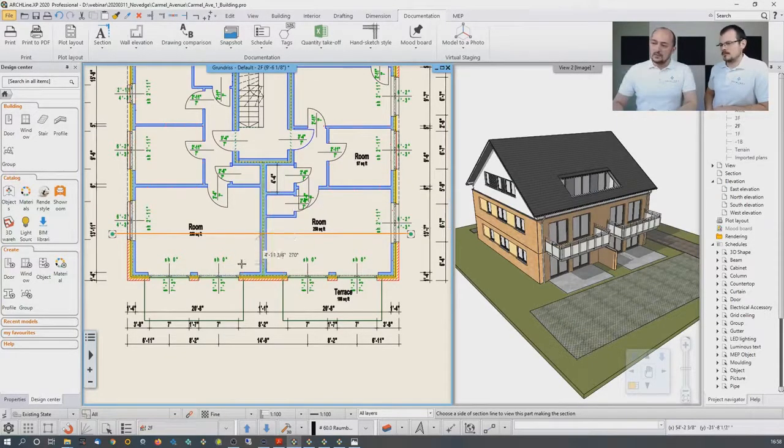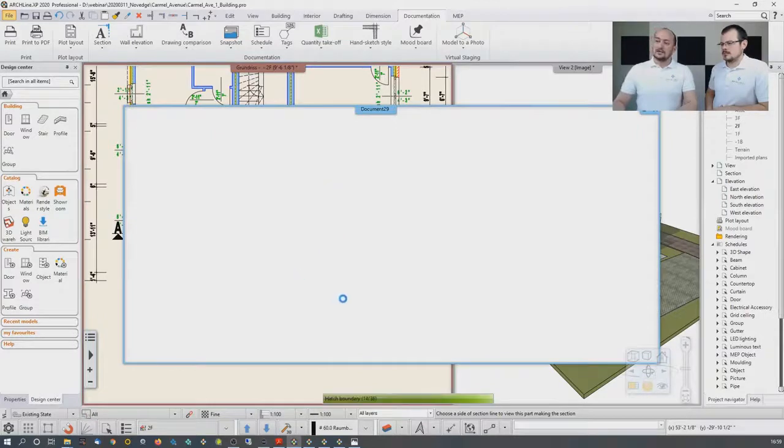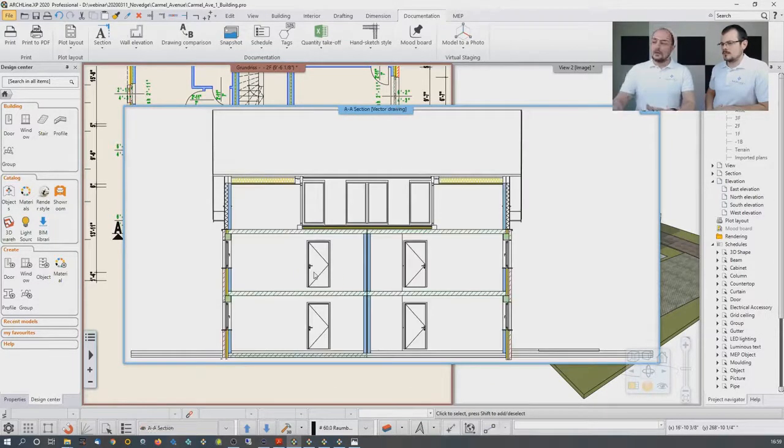So when you set up this view direction, that will be the way you look at this section, and then the software generates it. This is a dynamic section. That means it reflects the changes while you're working on the project. And as you can see, the connections are there automatically.